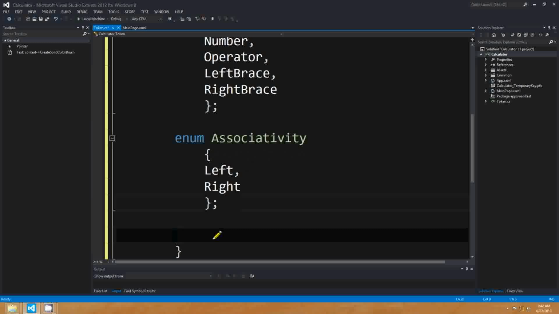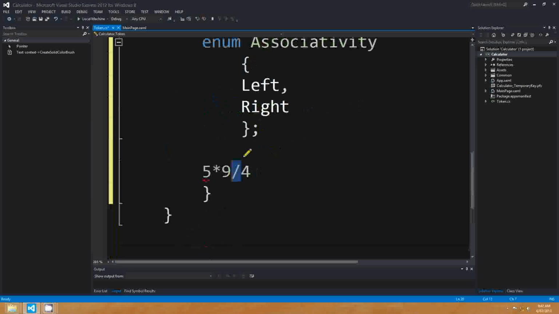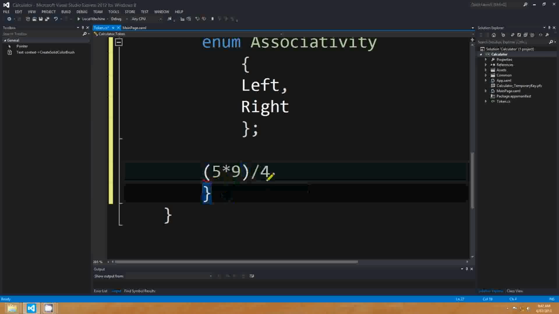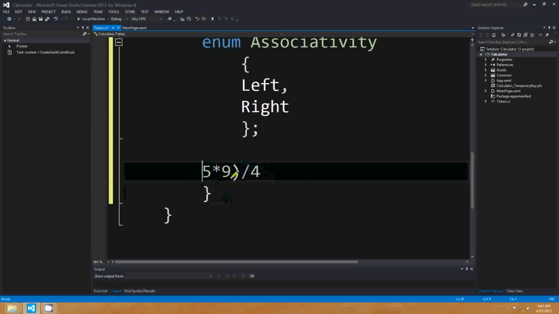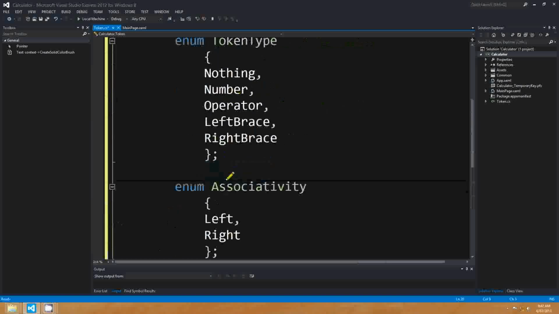So if we see something like maybe 5 times 9 divided by 4, we know from primary school that the multiplication and the division operators both have the same precedence. So the associativity is what order these happen in, and if it's left associative, then this particular expression would be read like that, 5 multiplied by 9, then divided by 4. If these operators have right associativity, then it would be read like that. Alrighty, so it's just the order that operations occur, granted that there's more than one operator with the same precedence. That's associativity.